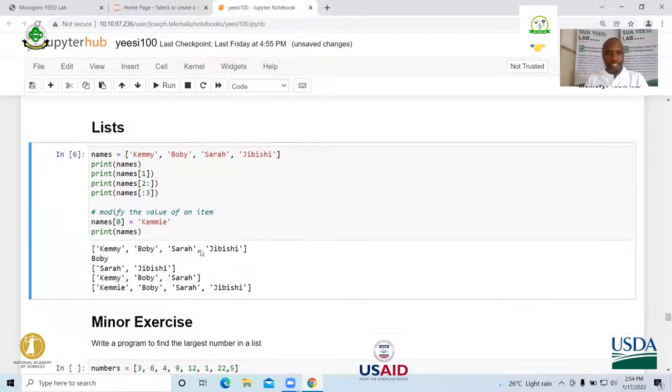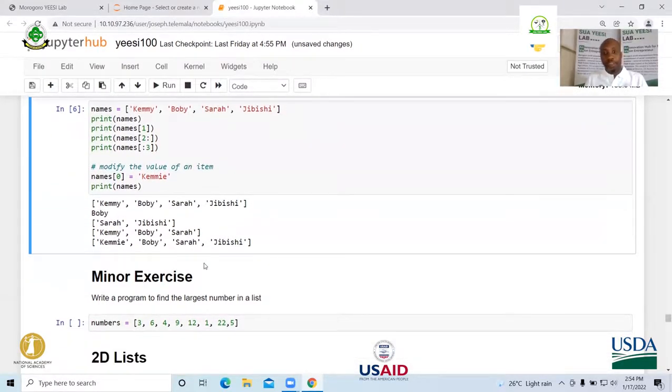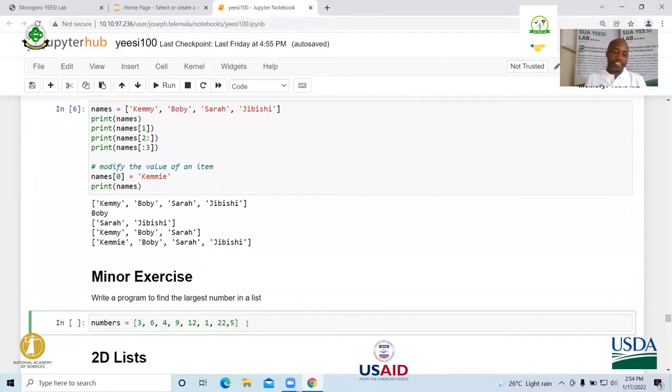I will continue, but just do this minor exercise. Pause the video and try to write a program that finds the largest number in a list. So we have this list here, and we want a program that finds the largest number. Pause the video for a few minutes and then come back to continue.